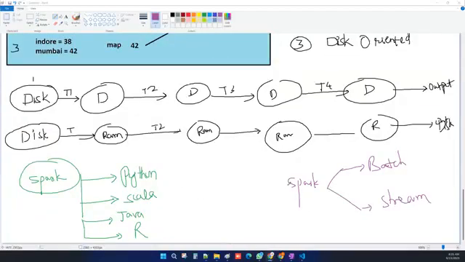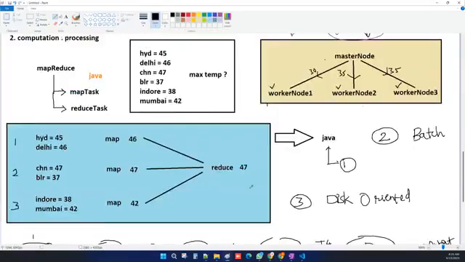You can think of Spark as an entire entity. You can think of it as a replacement of MapReduce. But Spark does not have its own storage. Spark will always depend on the HDFS.